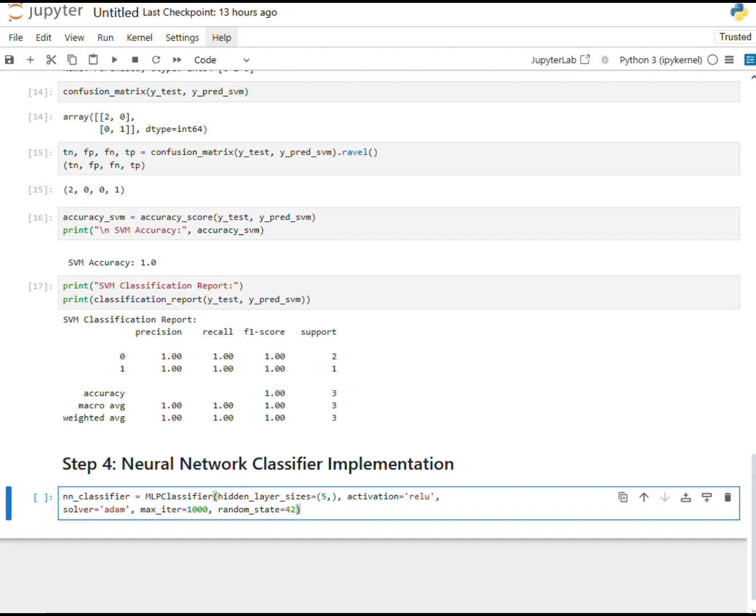Activation equals ReLU. ReLU comes from rectified linear unit, an activation function for nonlinear relationships. And solver equals Adam, an optimizer that updates weights efficiently. Max iter equals 1000, which means the model can train up to 1000 times. And lastly, random state equals 42, which makes the result reproducible.